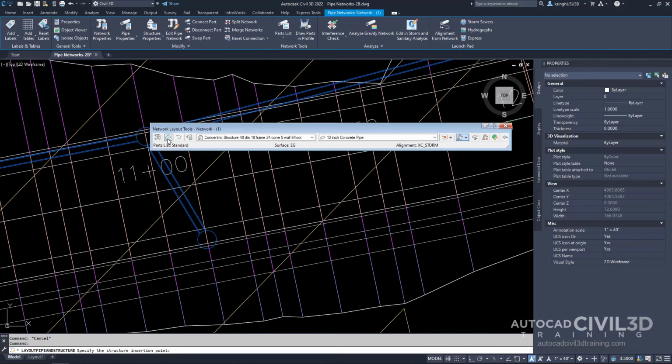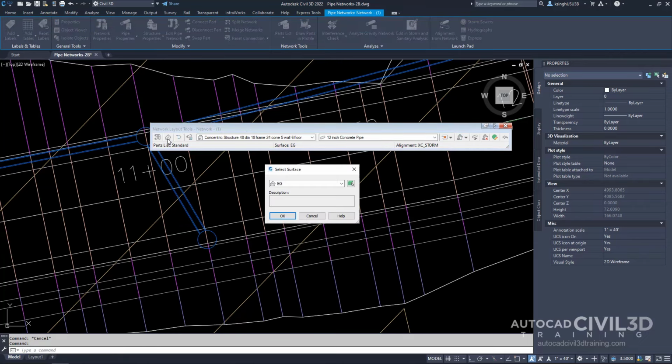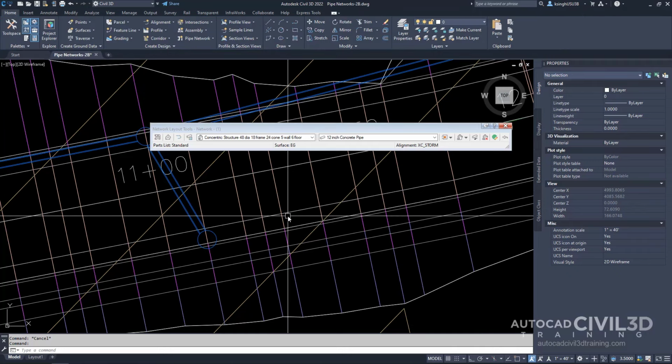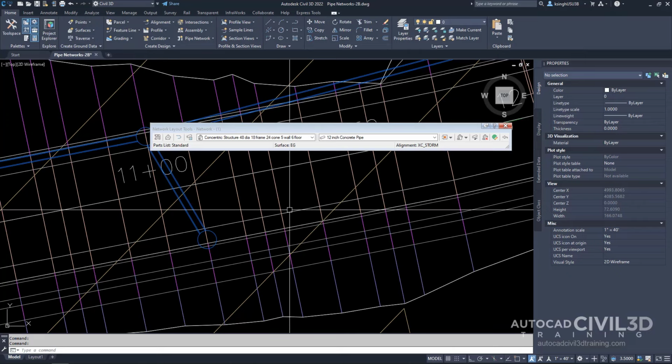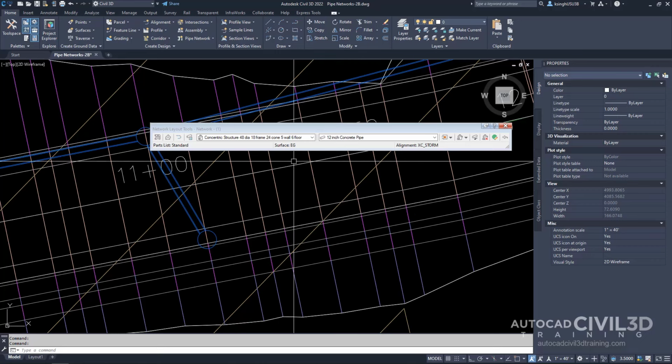After that, let's make sure that we're on the correct surface by clicking this button. We're on EG, which is correct. Then make sure that we're on the proper alignment. Select the alignment. We want to be on this, XC Storm. Click OK. After that, let's select our structure from the list.